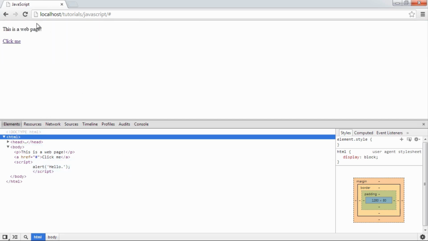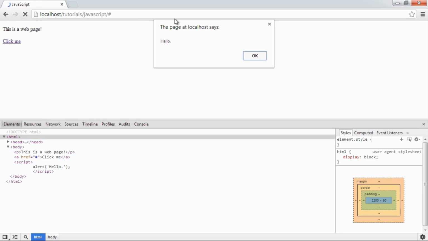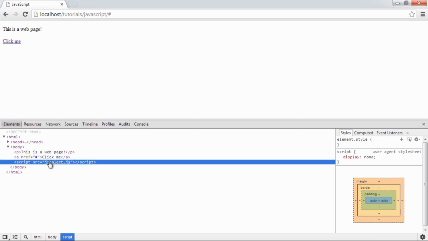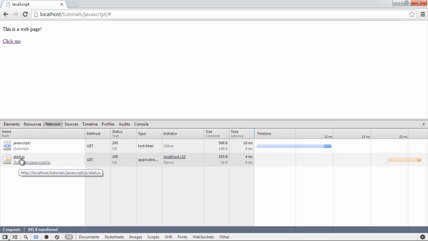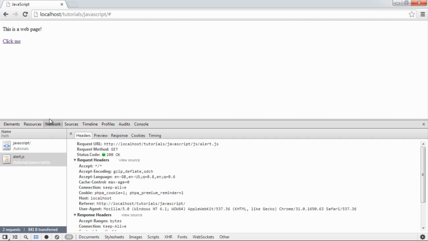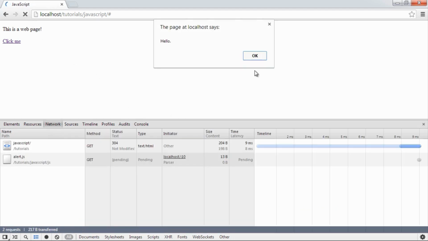And you can see here that when we refresh, we still get this, and then you'll see that within the body here, we've got this external script file. Now, if we head over to the network tab, you can see that we've got this alert.js file, and if we click on it, we can get a preview of this, and it's loaded in, so we can see the preview of it.